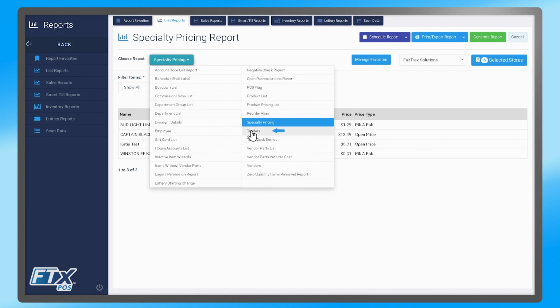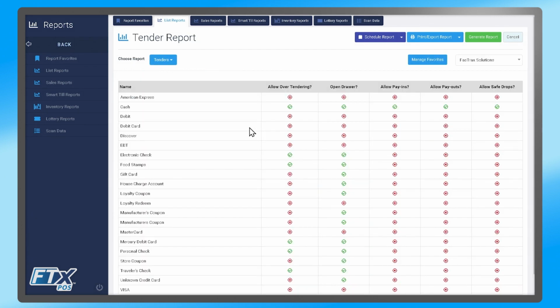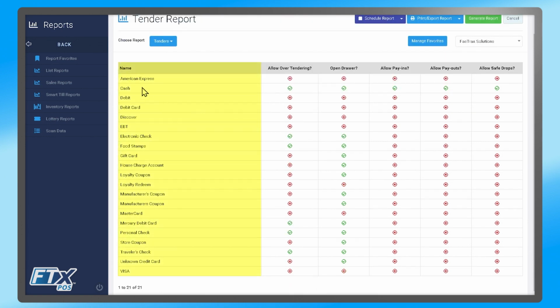Our next report is our tenders report. This is one that has no input whatsoever. It strictly gives us a list of our tenders sorted by name, whether we allow over tendering on the tender type. Does the drawer open when we accept that tender type? Do we allow pay-ins with that tender type or payouts? Do we allow safe drops with that tender type?